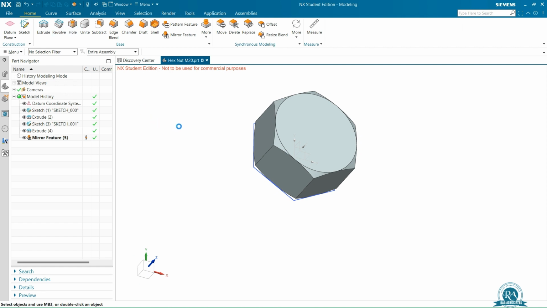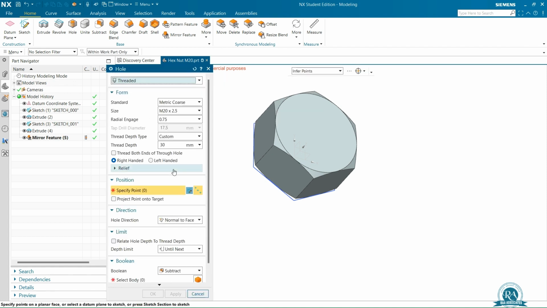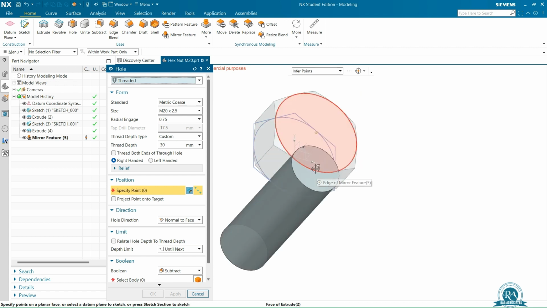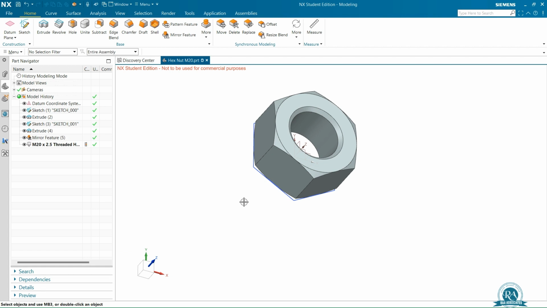Select the hole tool. Select threaded hole M20 into 2.5. Select the arc center. Normal to face until next. Subtract from the Boolean operation. Click OK.